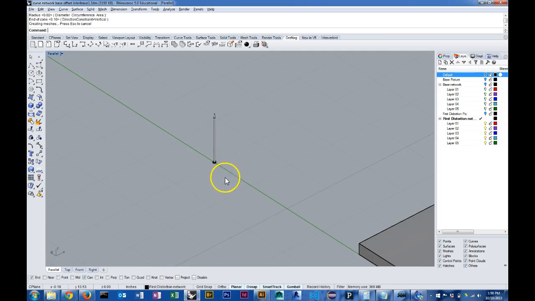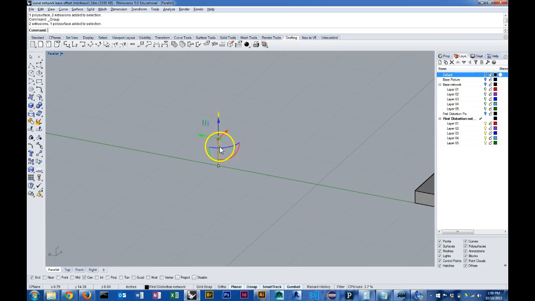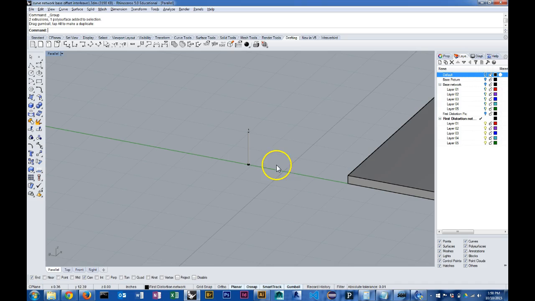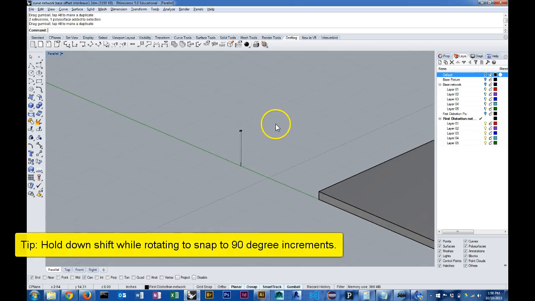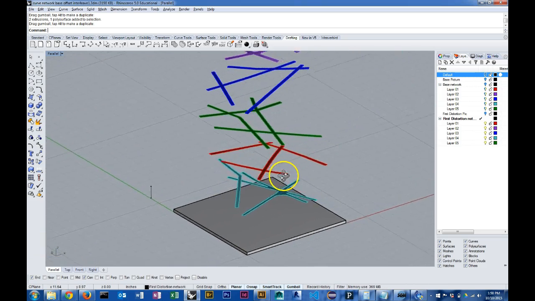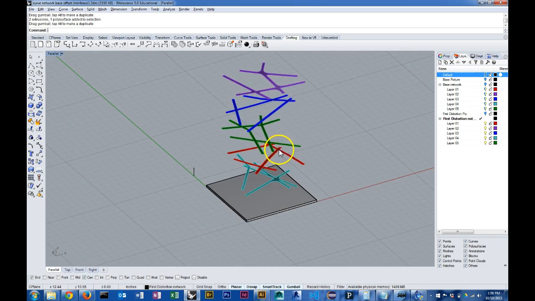Alright, and now I'm going to just join those, actually just group them so that I don't have to worry about them coming apart. And now I've got my pin, and I'm going to grab it and rotate it so that it's pointing down. Alright, now I have a pin.